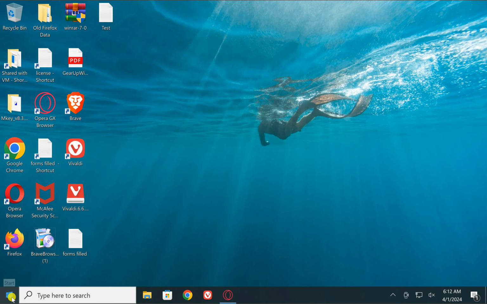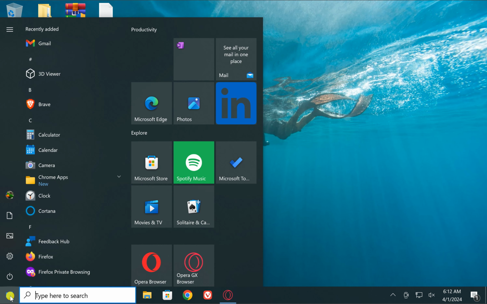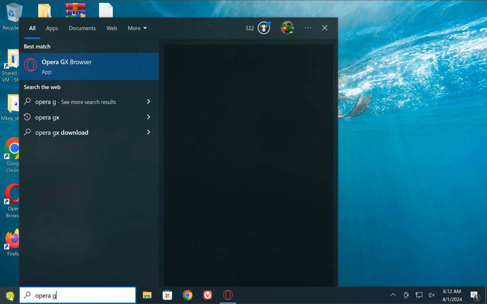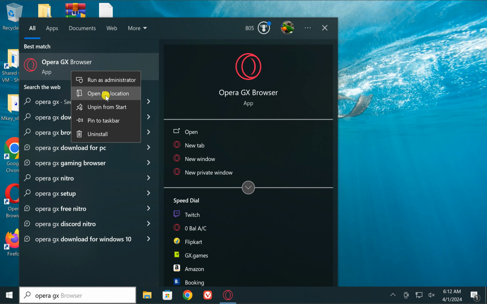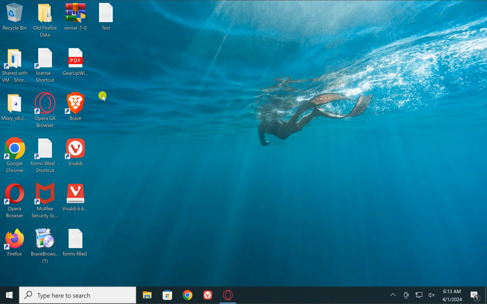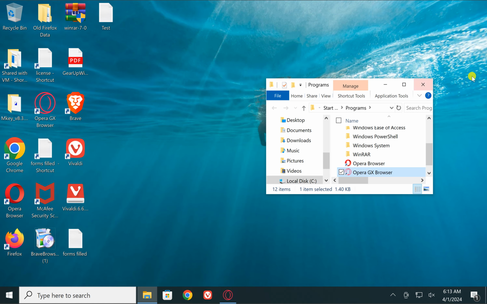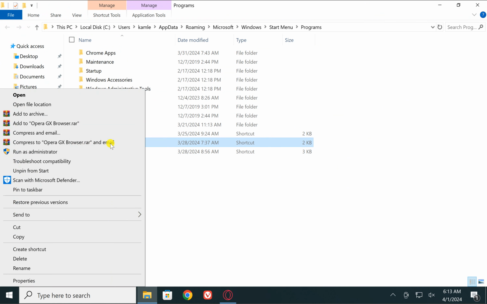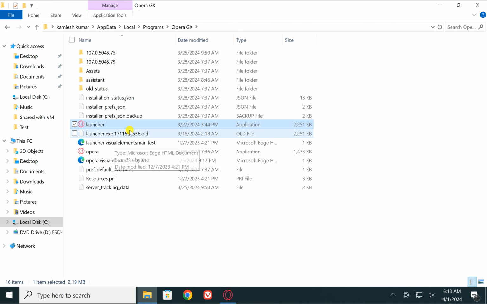After that, click on this one Start button and search for Opera GX. Then right click on this one Opera GX entry. Select Open File Location. Now right click on this one shortcut. Again select Open File Location.